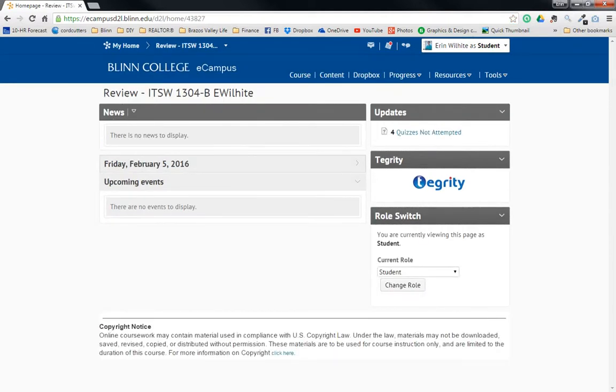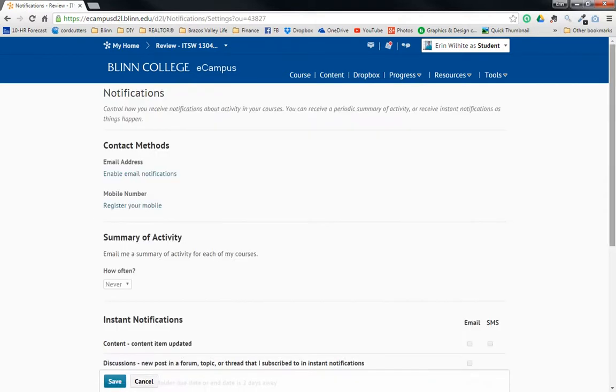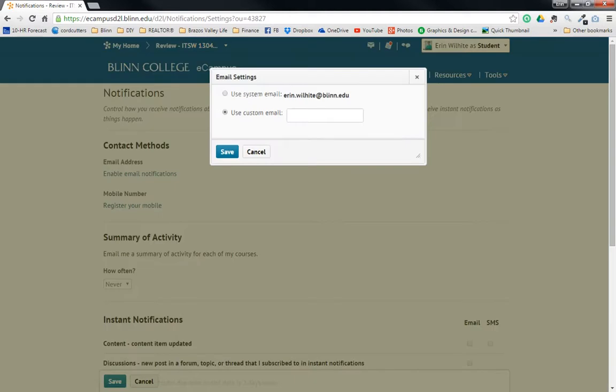When you get to the course, you should see news items here. The first thing you should do is update this so that you receive notifications of news items. That way you don't have to check eCampus constantly to see if your instructor has updated them. You can go to Enable Email Notifications and you can register your mobile phone. So here's where you will put that in. You'll put in either the system email for your buck.blinn.edu or you can put in your Gmail or Yahoo.